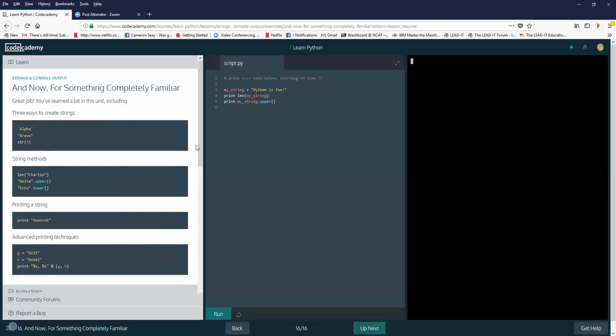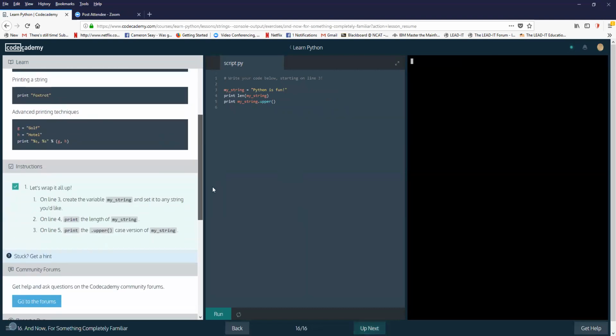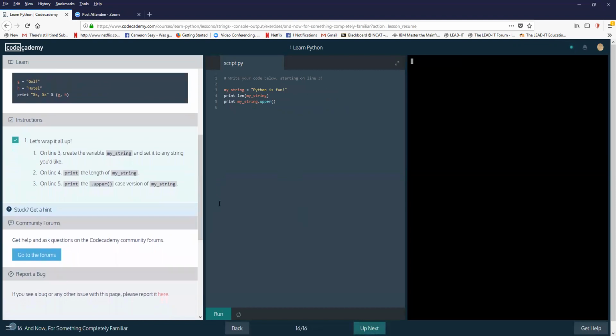And this is the last panel. Pretty simple. We create a variable myString. I wrote Python is fun. Print the length of that string, and render that to upper. And we run that, and voila. That is lesson 4. We've learned something about the raw_input method and a lot about string processing. Okay.